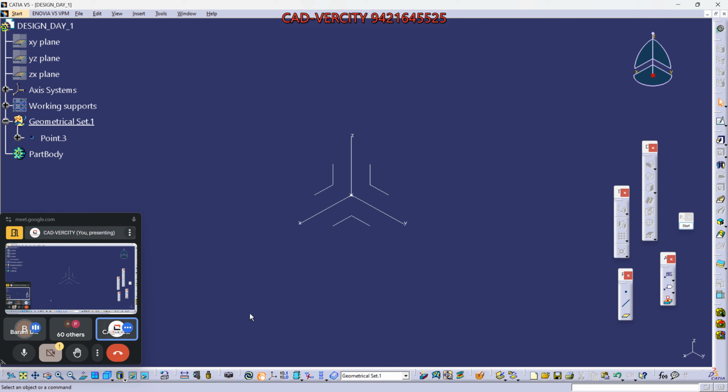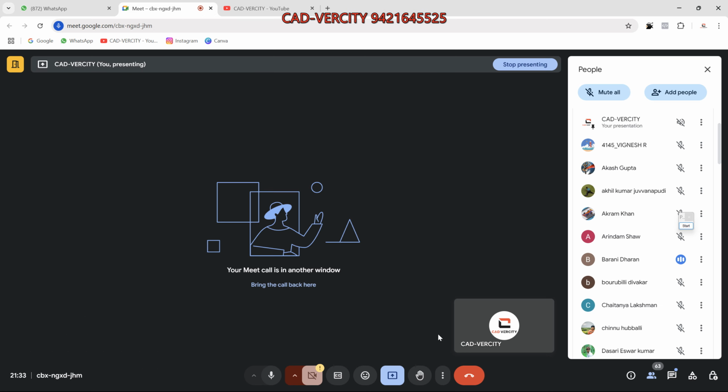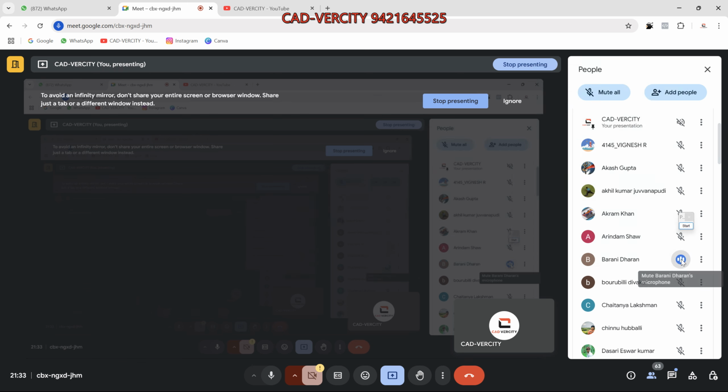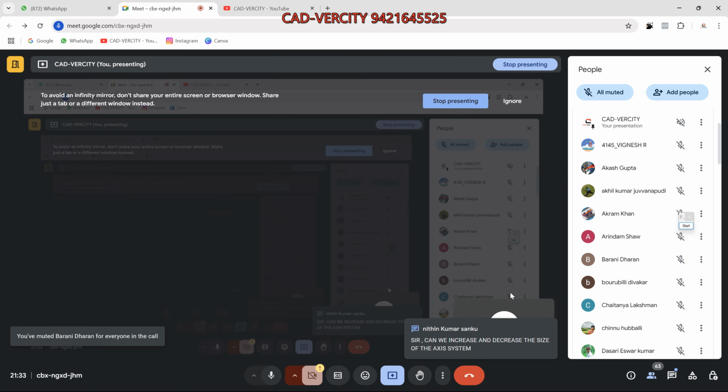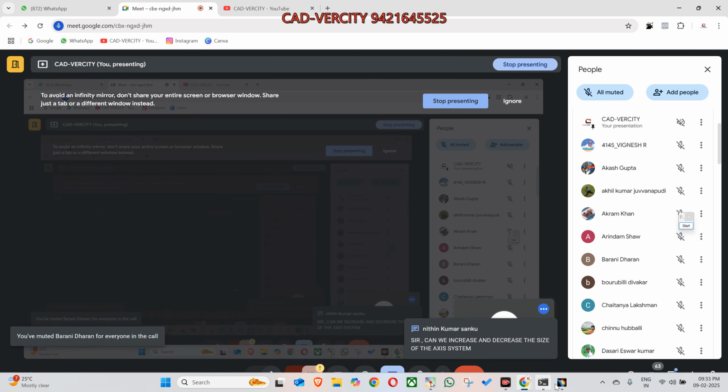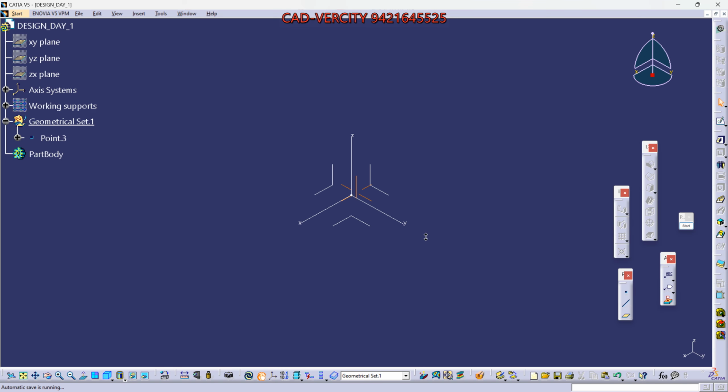Quickly, quickly. Bharani, please mute. Just a minute, there is some background noise. Okay, so here is the isometric view. So how to rotate? Hold the middle click, hold the right click and rotate. If you want the isometric view again, click on this box. Isometric view. Done.